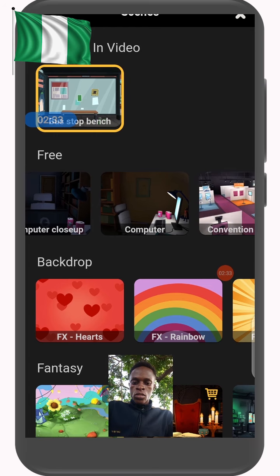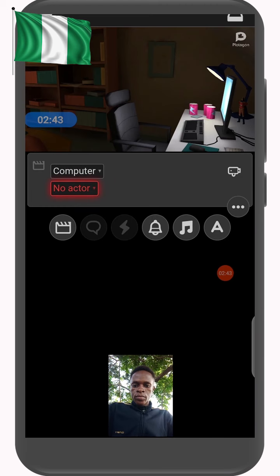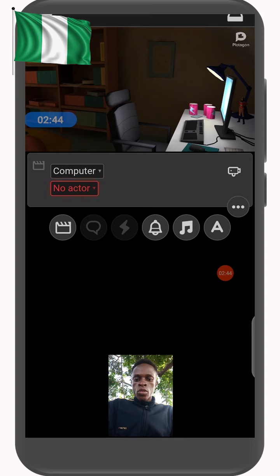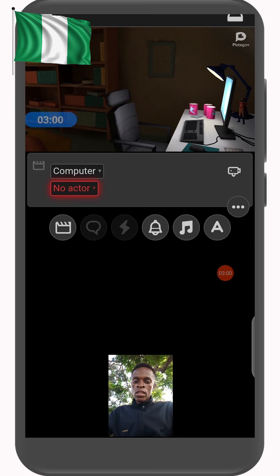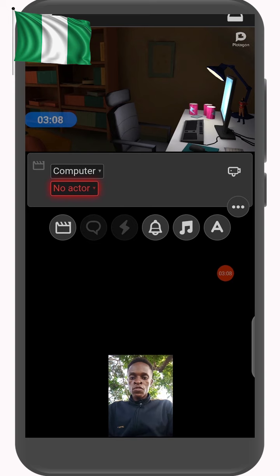Okay, something like this. So we'll go for something like this computer background. It's loading. One thing you need to know about backgrounds: there are backgrounds that can take one person only, there are backgrounds that can take 2 characters, and there are backgrounds that can take more than 2 characters. But even if a background takes more than 2 characters, only 2 characters will be active in the background. So now let's try this out.